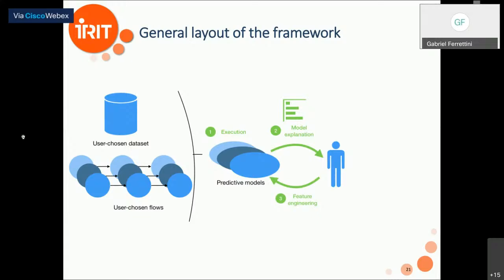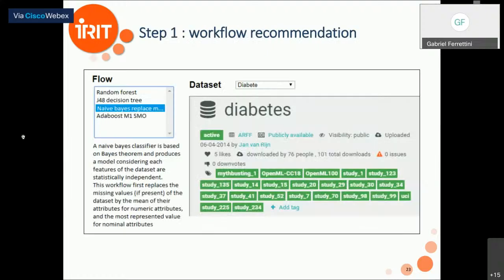So when he decides to suppress or add attributes, the execution step is repeated and the model explanation is regenerated, and so on and so forth, until he is satisfied with the final predictive model, which he will use for his further experiments. So we have created a proof of concept in order to illustrate this tool.